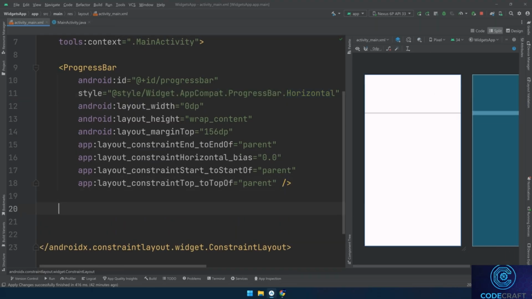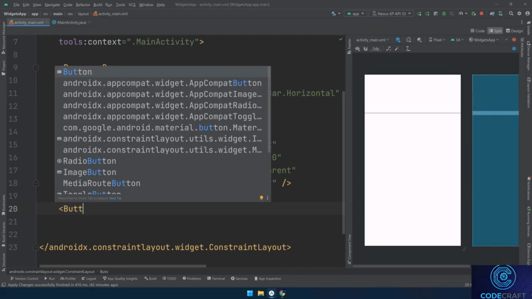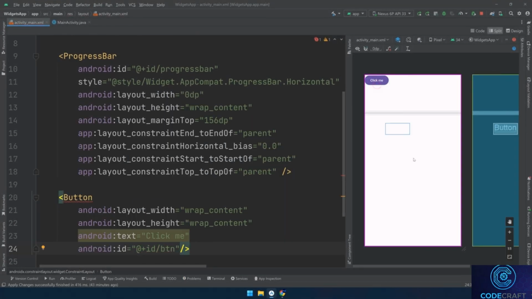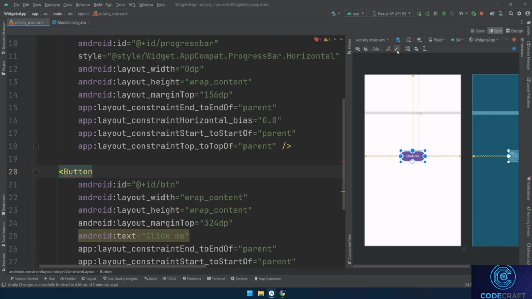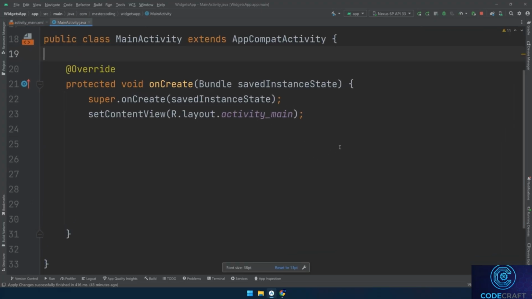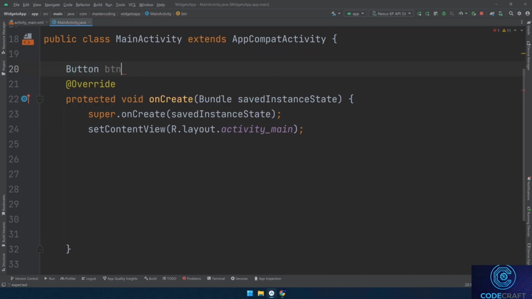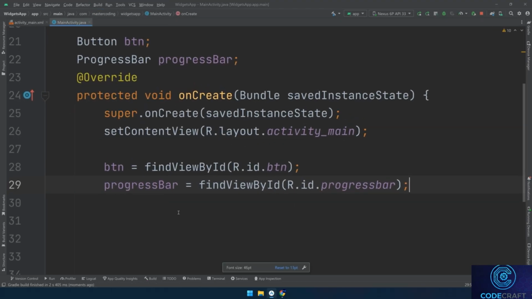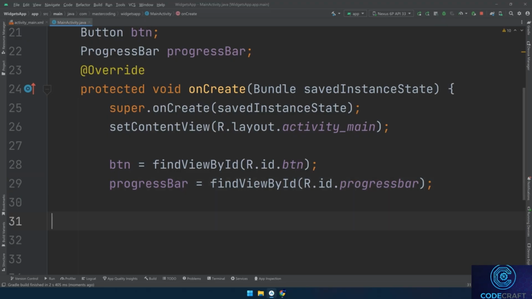To test this ProgressBar, I'll add a button. And I'll drag it to here, infer the constraints, and this is good. Let's move to the main activity and initialize the widgets. Clean the project if there is any error.